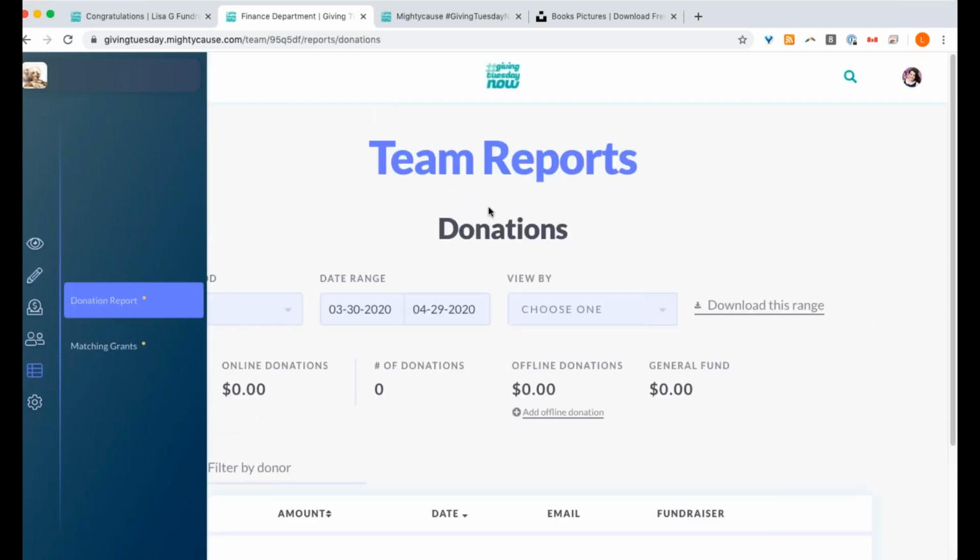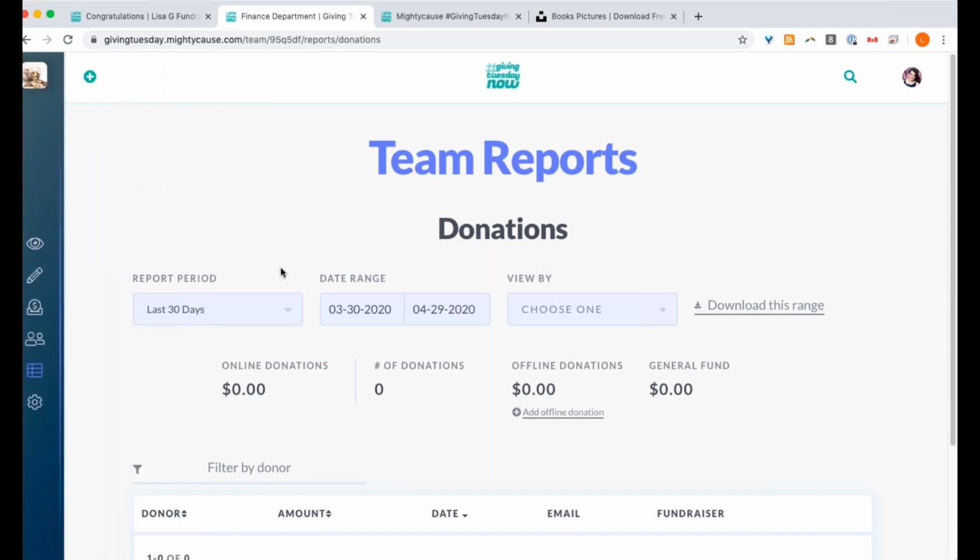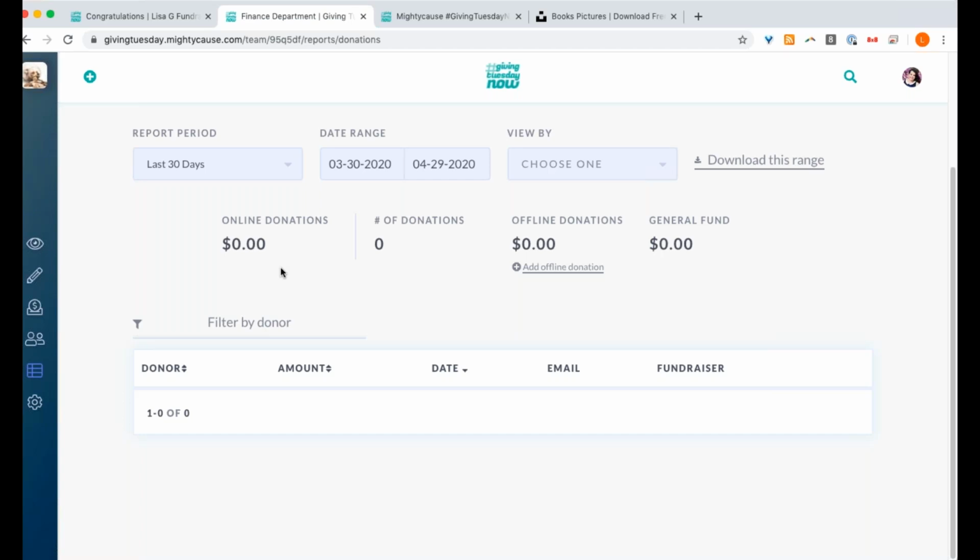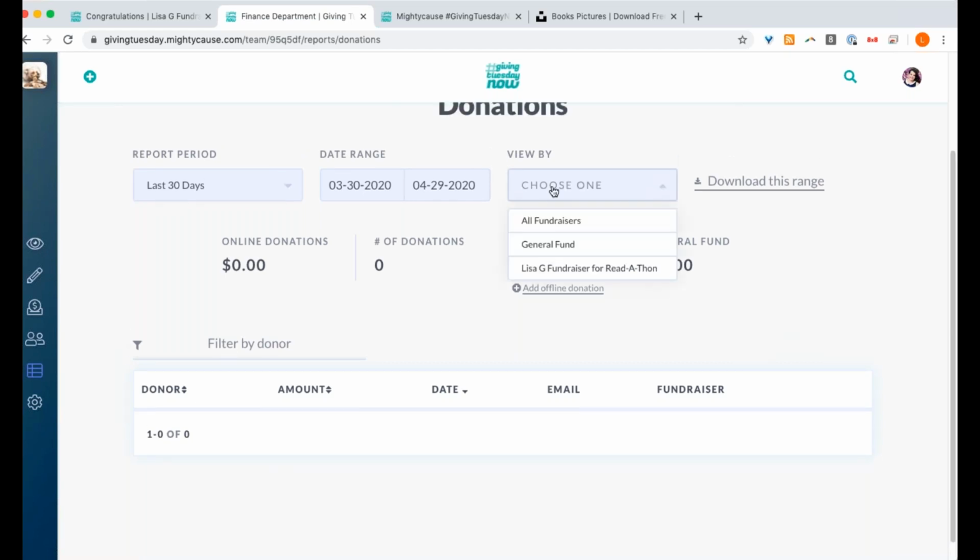All of your donor information can be found in the report section on the left-hand side of your dashboard, under donation report. Your donation report will list all of the donors that you've received and will tell you their donation amount, their date, their name, and also the page that's associated with that donation. You can view by a specific fundraiser or team. You can also review by a specific date, and you can also download this report.